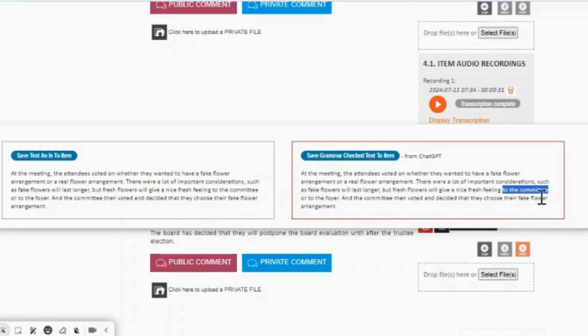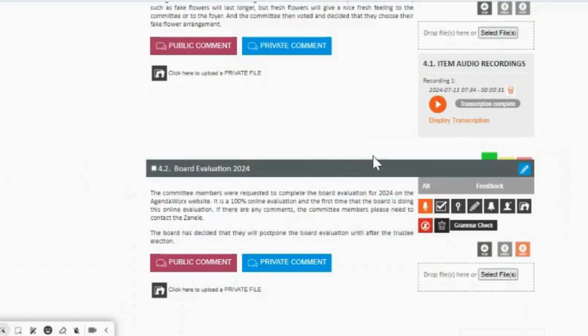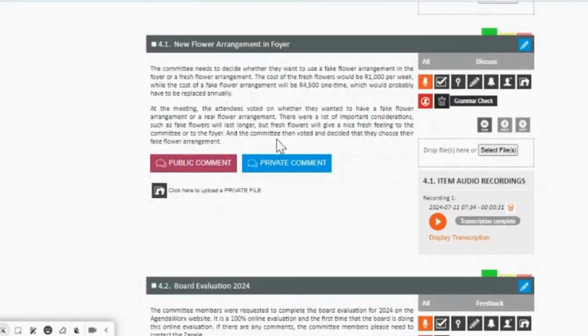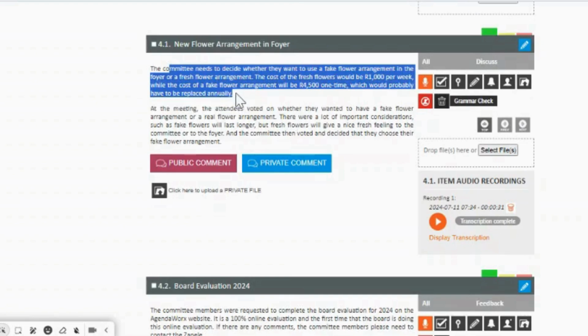I'm going to show you how quick and easy it is to delete those 3 words. And the committee then voted and decided that they choose their fake flower arrangement. All right, so now I'm just going to click on this one, save grammar checked to text. And it added that in there for me. But now remember, I'm doing minutes, so this is still my agenda content, and that is still my minute content.